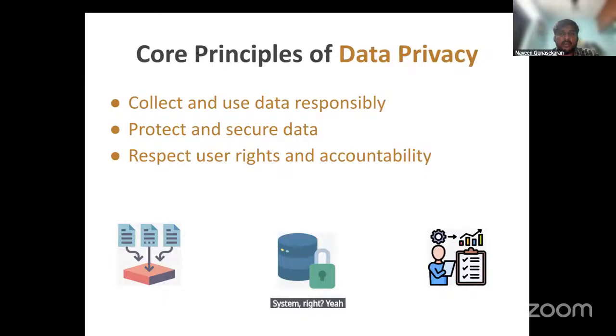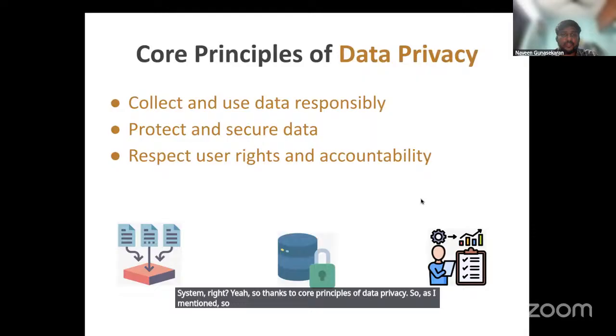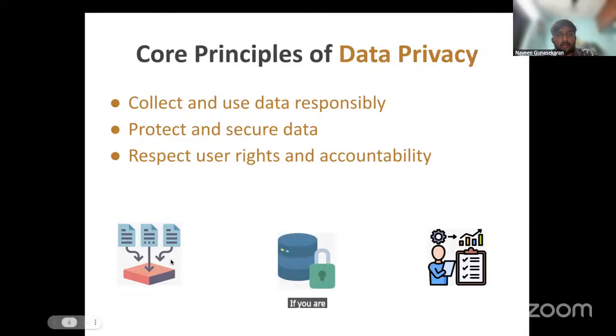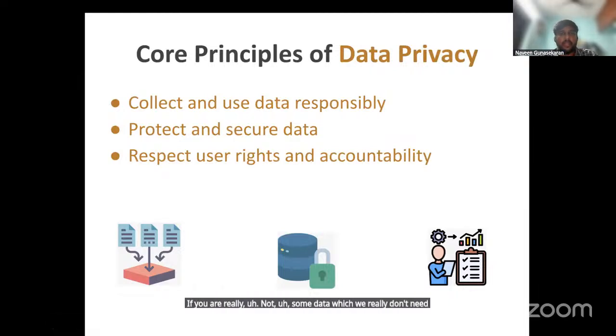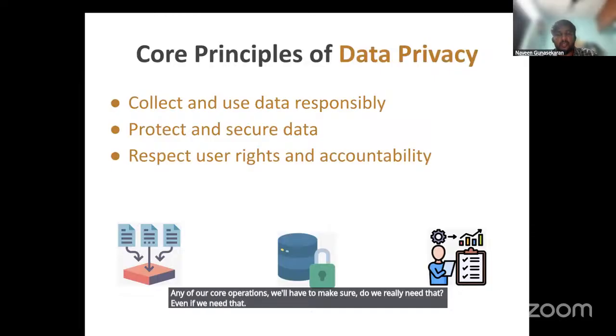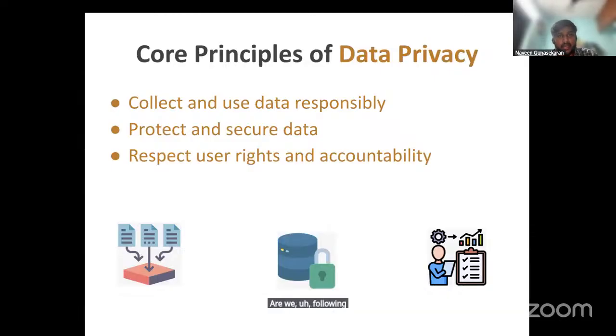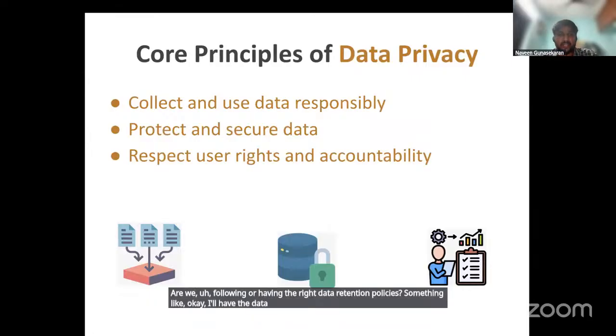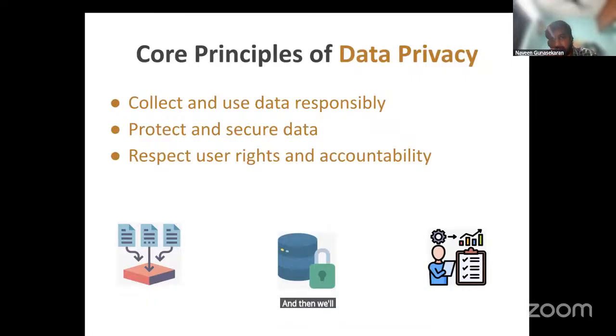Yeah. The next, core principles of data privacy. As I mentioned, we have to collect and use the data responsibly. If there is data we don't need to perform any of our core operations, we have to ask, do we really need that? Even if we need it, do we have the right data retention policies? Something like, okay, I'll keep the data just for 7 days, 3 days, and then it gets deleted, right? So we don't want the data lifelong.